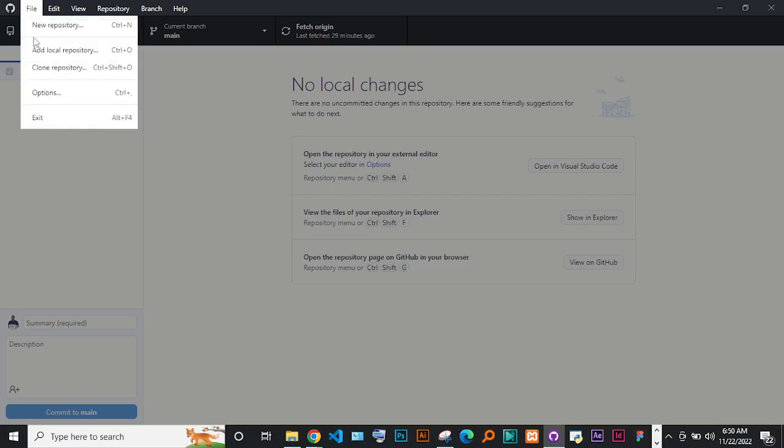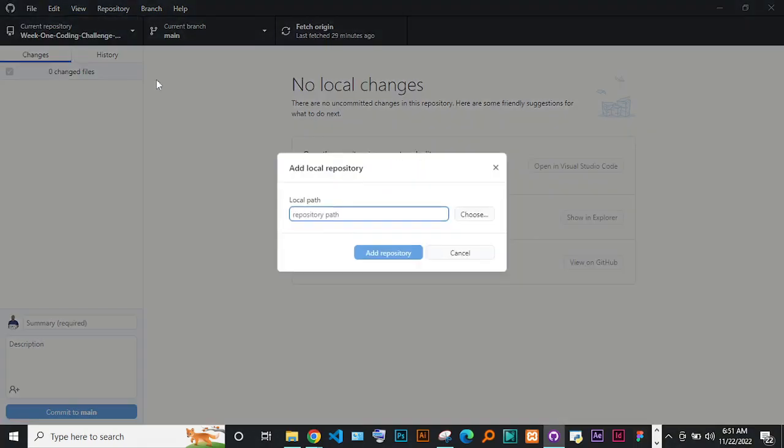The first one is new repository. Second one is add local repository. Another one is clone repository, options, and exit. So what you want right now is to add a repository, right? So click on add local repository. So they bring up this pop-up here which says add local repository. Okay, so normally what this means is that you have a repository that is already existing on your GitHub.